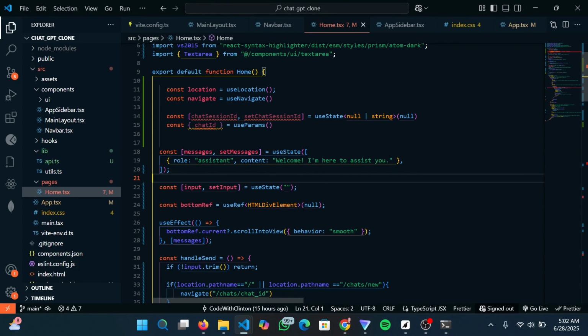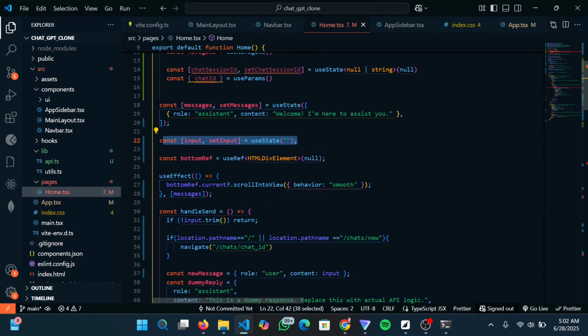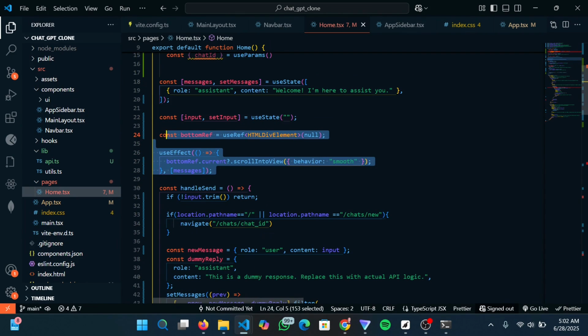By default, the first prompt here is coming from the assistant, from the AI model. That's why it has the role of assistant, and it's saying welcome, I'm here to assist you. Right now we have this field called inputs. This is a controlled input field. The input is the value of the text area field.